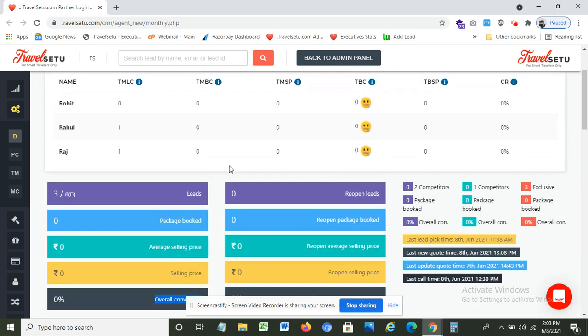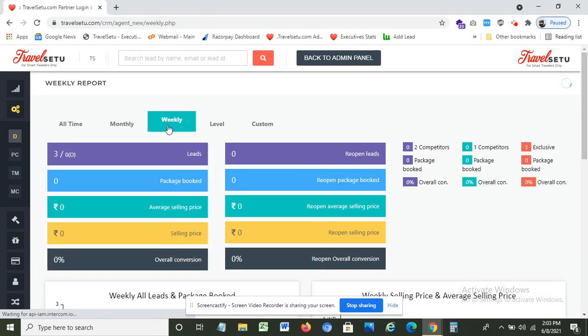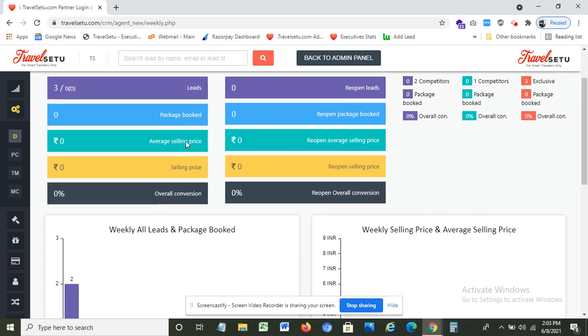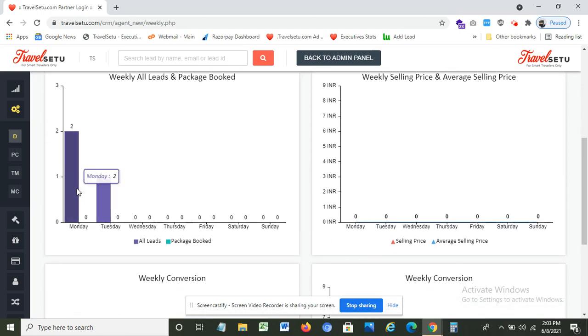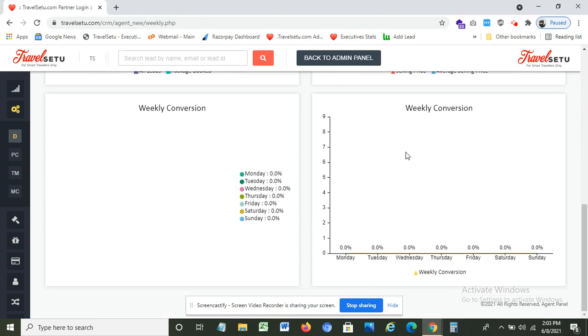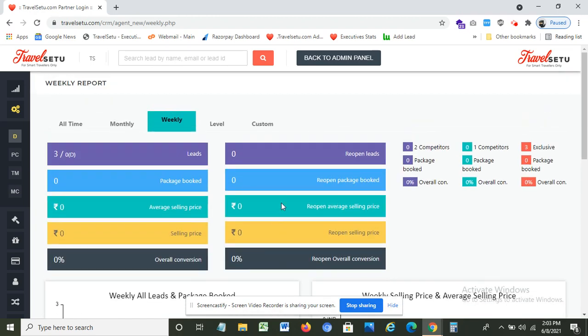So here you can click on monthly and see. Same, you can click on weekly and check your weekly report: how many leads you have taken, how many bookings you have done, your average selling price, your overall conversion. So from Monday this week, leads taken, this weekly conversion rate and everything. Here you can track your day-wise performance, your weekly performance and monthly performance so that you can take necessary steps to increase your bookings to achieve your target.